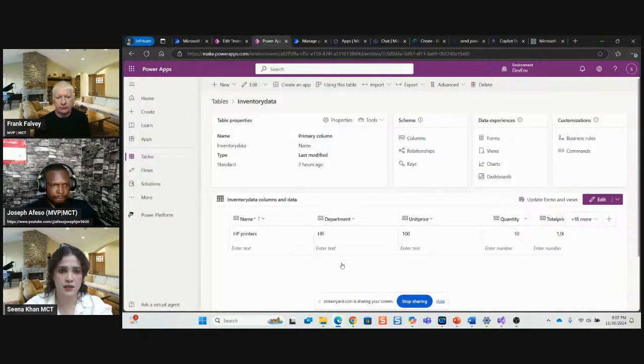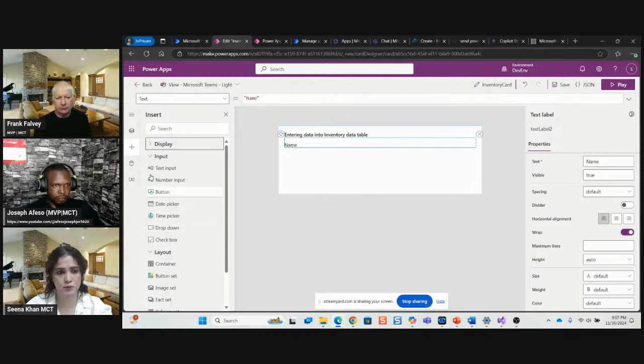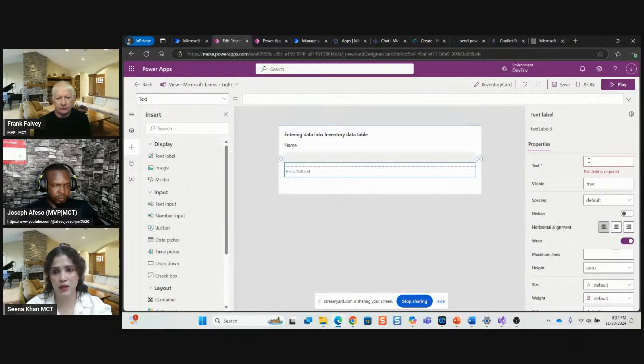So here, let me check this column. The same name columns, these same columns I'm providing there: name, department, unit price, quantity, and total price. So the first would be name. Then I'm adding input type as text input. Then here again going for display text label.